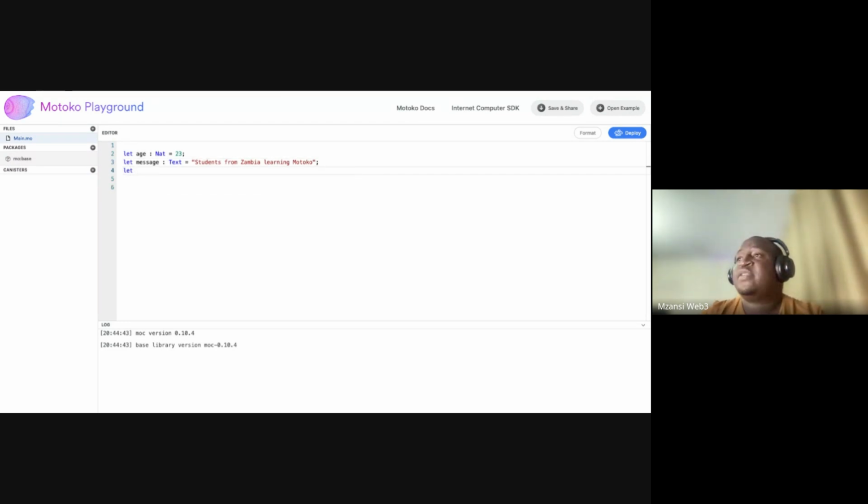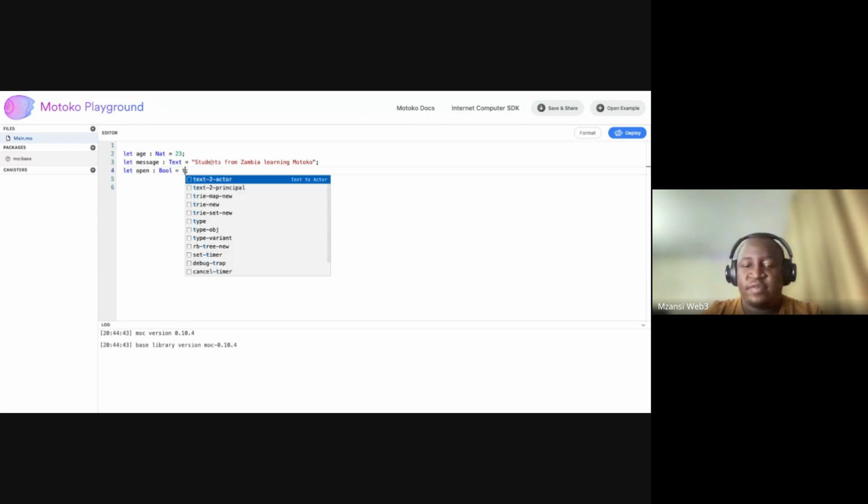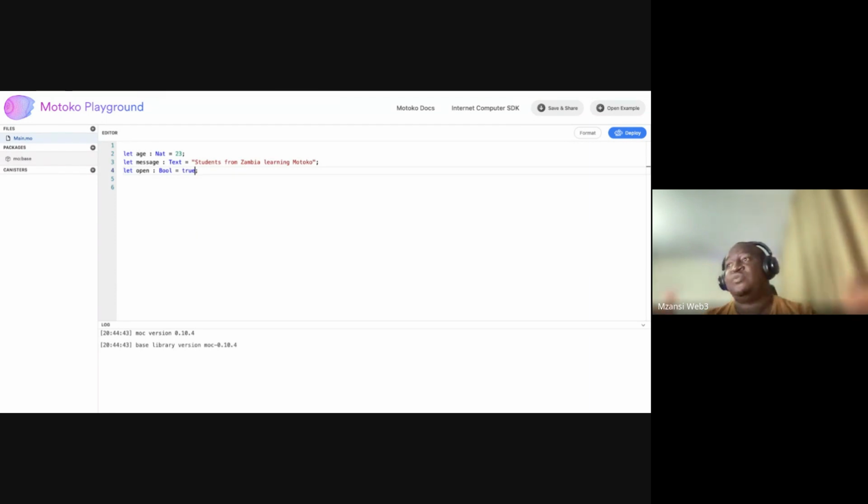Then we can have another example of a Boolean value. So we can have maybe open of type Bool, which stands for Boolean, is equal to false. Or we can say true, whichever you prefer. So again, we only have two states: true and false.